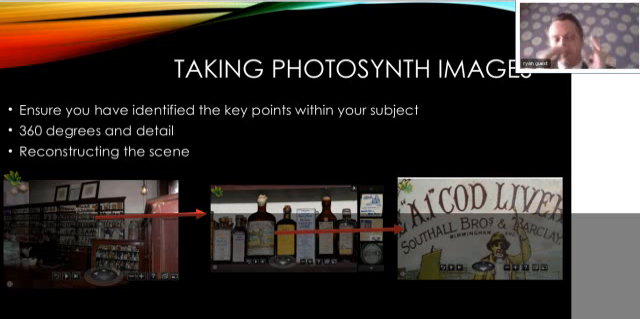So for example, if you're taking a room like the chemist one that I've just shown you in the recent example, you need to stand literally in the middle of the room and do a full 360 and take an image all the way around. You then need to go in and take your detail.